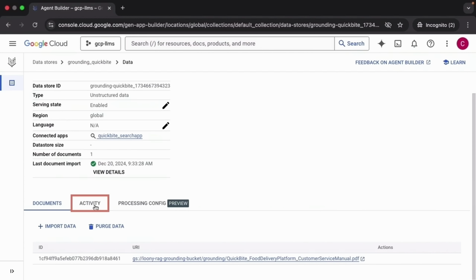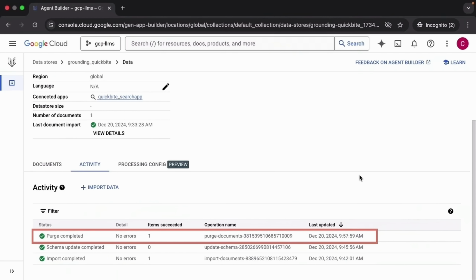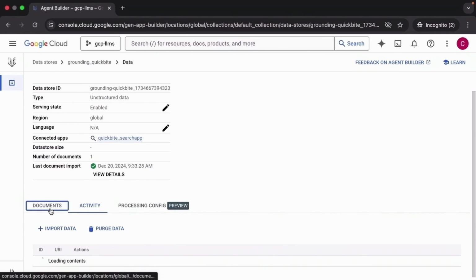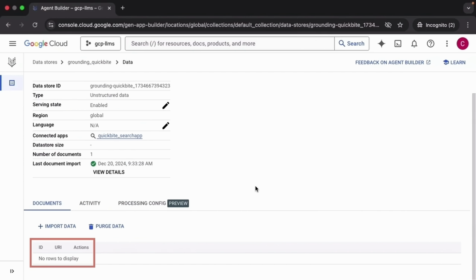While we wait for this data link to disappear, let's head over to Activity. And here you can see that the purge is now completed. It's been about a minute since I purged the data, so I'm going to head back to Documents, and here I'll find that the data has indeed disappeared.